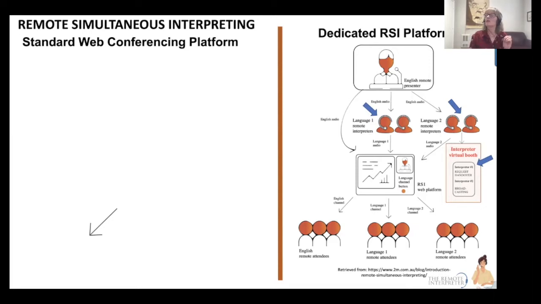And increasingly with these dedicated platforms, they also come with pools of interpreters. It's not usually on demand, but those platforms have interpreters who are trained on the platforms, and they know how to work it, right? That's not what we're doing, right?